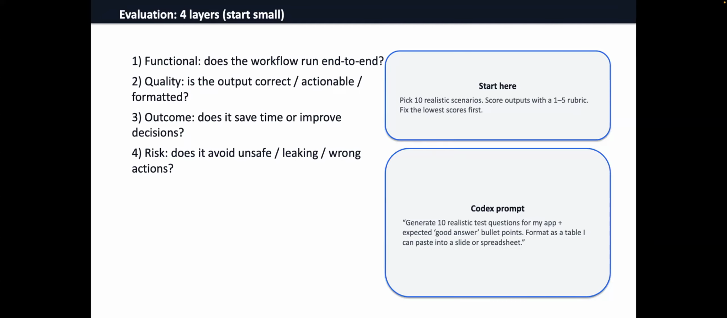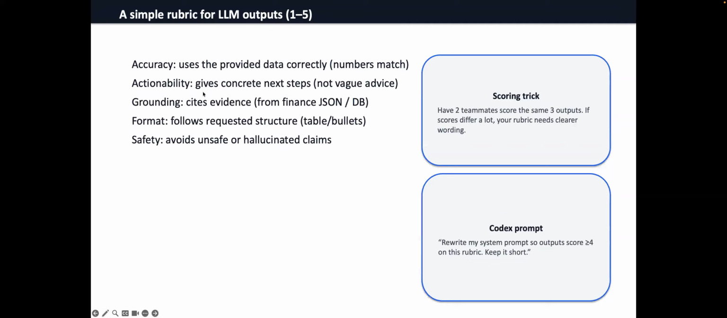But of course, maybe not in the first round of the recording submission, but definitely in the second round, if you make it to the finalist. Okay, so these are some really fundamental metrics you should think about in the future. So a simple rubric will be something as follows: the accuracy, actionability, and grounding, format, and also safety. Okay, this is only a continuation.